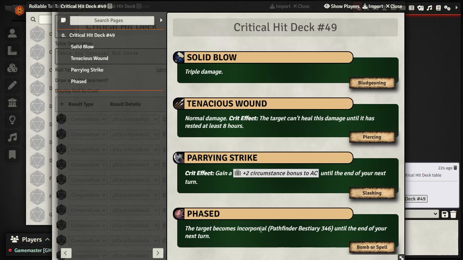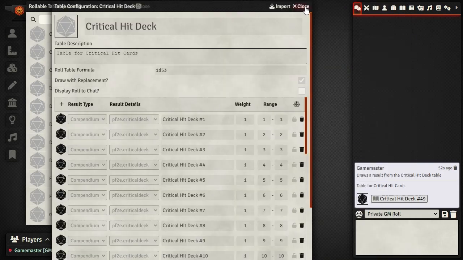The target becomes incorporeal. Find bestiary, page 346, until the end of your next turn. So that's one place where it might be better to have the actual bestiary, because they don't have page numbers when they don't have pages. So anyway, there's all that.